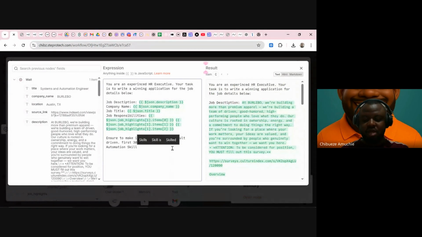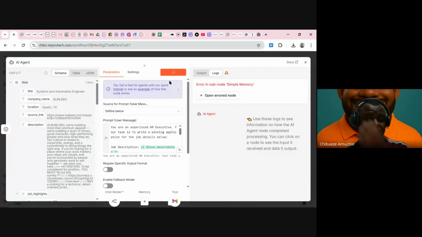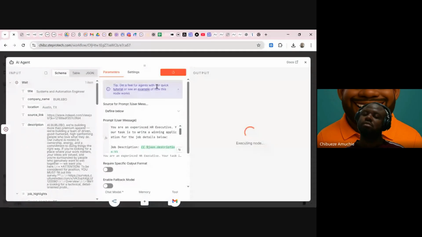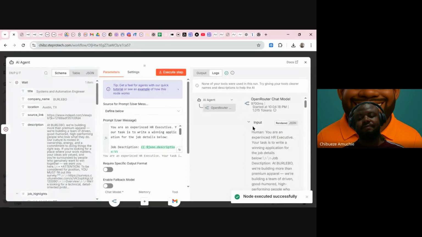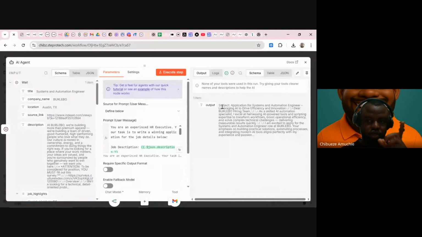If you have a template, you can put that template. Okay, so let me execute this. If you have a template, you can put a template that it should write with exactly that template. Okay, so look at the output. Subject. Now you see subject.